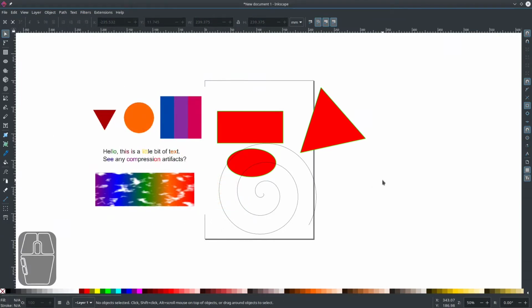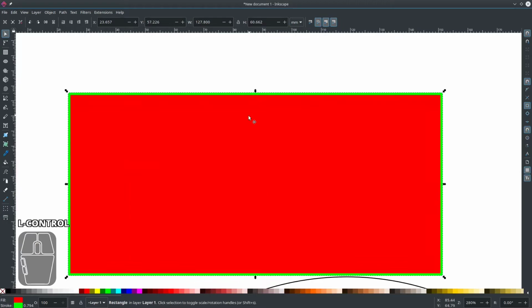Next would be the object's color. So most objects will have two options for color, the fill and the stroke. The fill is what's contained within the object, in this case red, and the stroke is the line surrounding the object, in this case green.